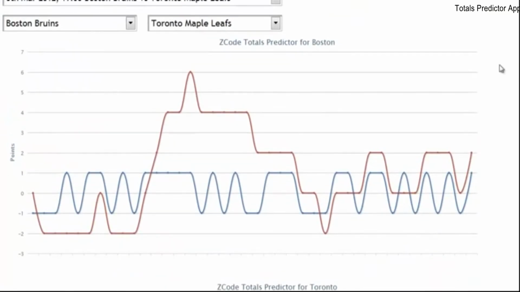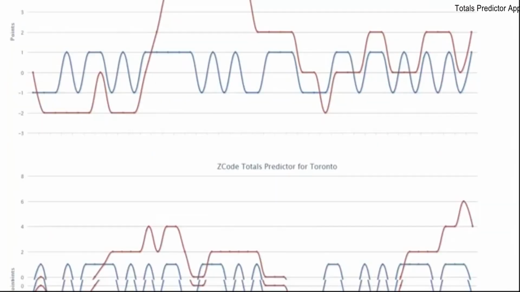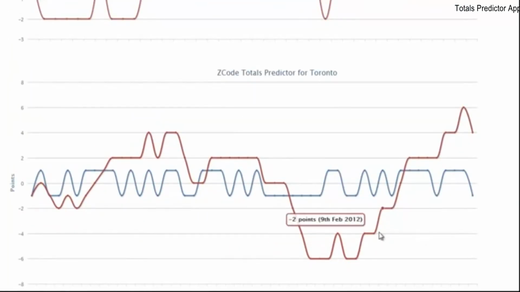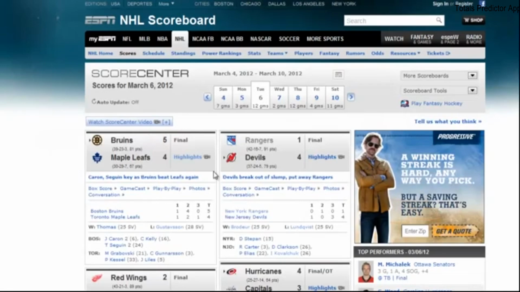Now let's check the Boston Bruins against Toronto Maple Leafs. Here is a chart for the Boston Bruins. As you can see, Boston doesn't have a clear signal here, so there is no signal. And here for Toronto, we have a very strong uptrend, which means we have a strong signal for over from Toronto. So we expect this game to go over 5. And the result was Bruins 5 and Maple Leafs 4. So this was clearly an over and we won it.